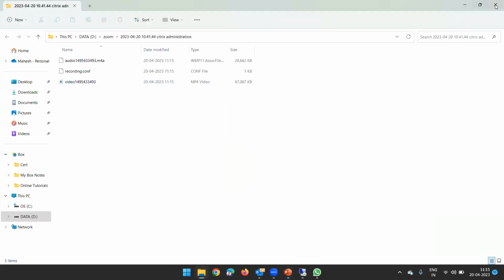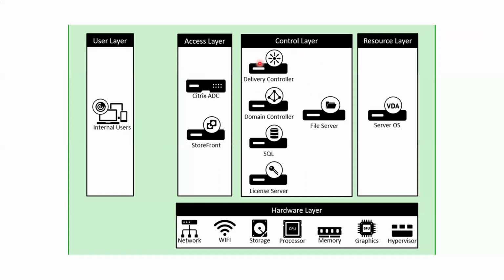Now in the control layer, all the servers which control our infrastructure will be there, right? Domain controller, delivery controller, then SQL server for the database, license server for license allocation, and file server to store the data: end user data, any virtual data, whatever it is. Every data should be there on the file server.